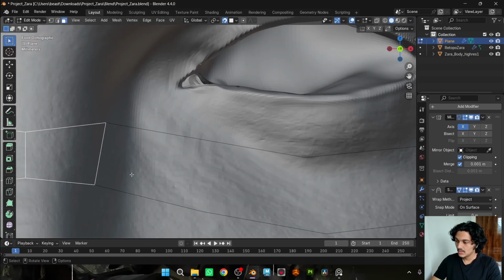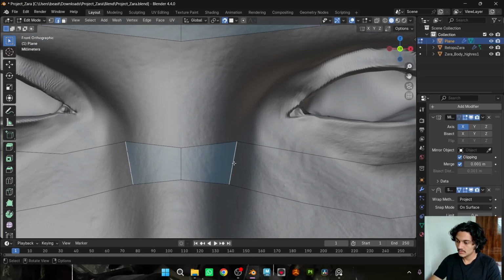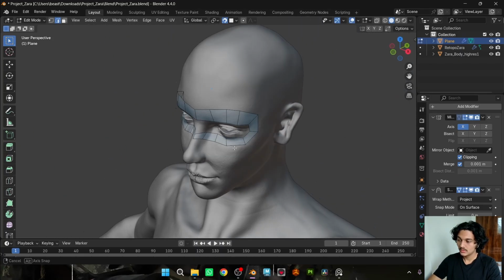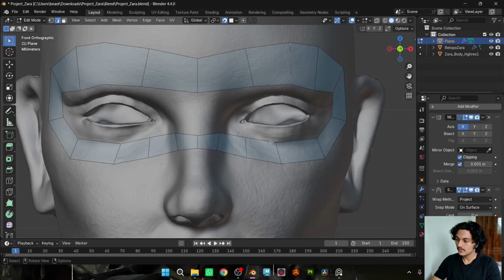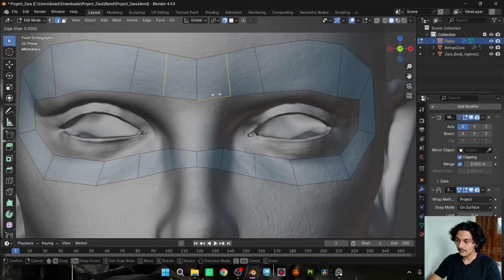Oh wait, this is invisible, which means the normals are not good. So pressing Shift N and checking the inside solves it. And now I just have to press F, F, F, and F. And there you go. There's our first essential loop of the head, basically.